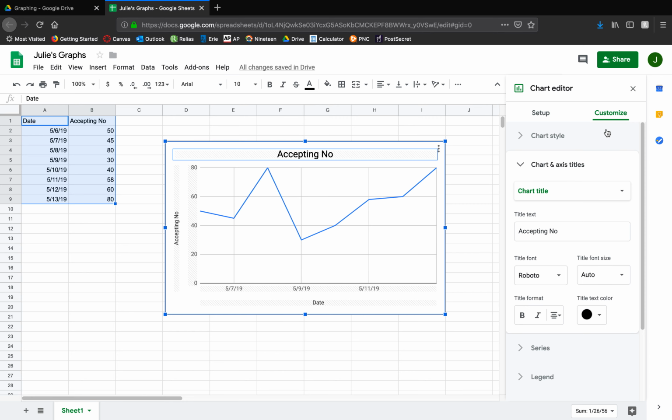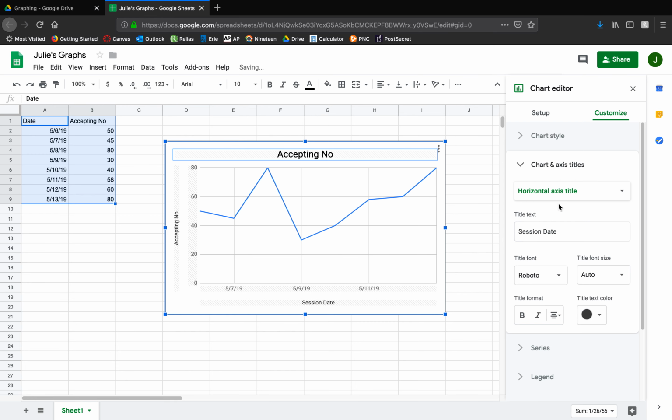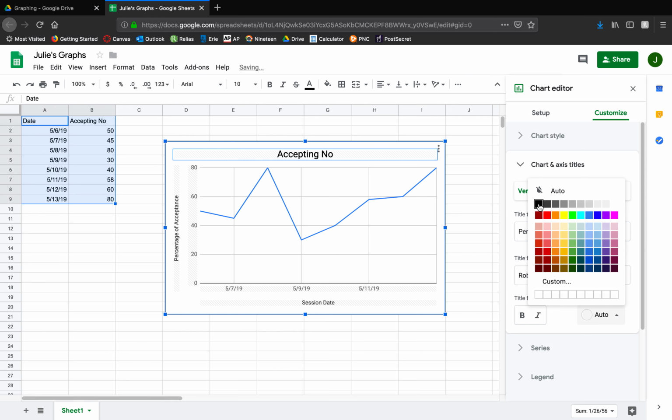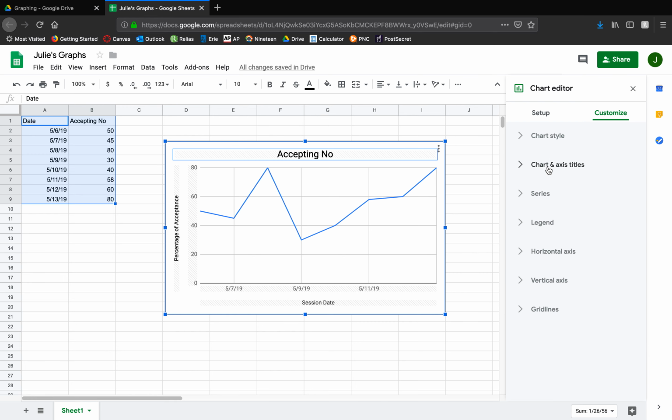All right, go back to customize. Now we need to go to our horizontal axis would be session date. It's already centered, but make it black. Go to our vertical axis, and this is going to be percentage of acceptance. Make it black. All right, and now we are done with that portion.